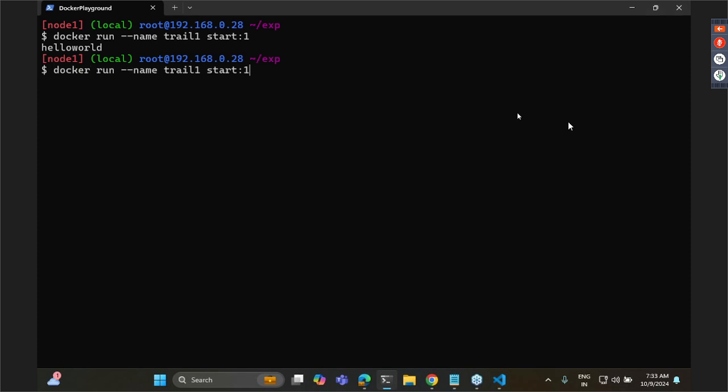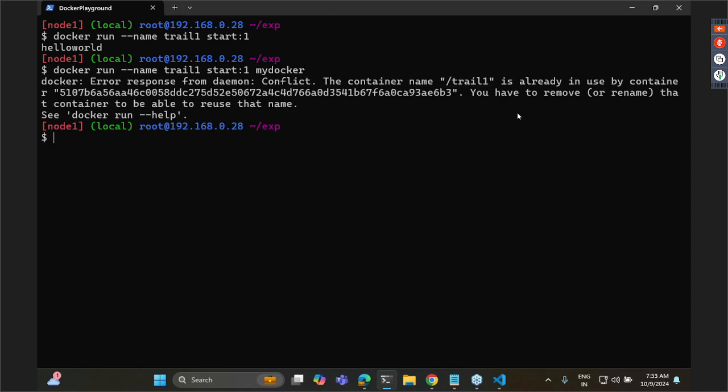I try to run the same thing, but over here I write my docker. So what is it I passed? After the image name, I passed something called my docker. So this will go and overwrite whatever you have written in CMD. So in CMD, what have I written? Hello world. Okay, now let us see what it prints. Oh, I can't use the same name trail1, because trail1 was used already, right?